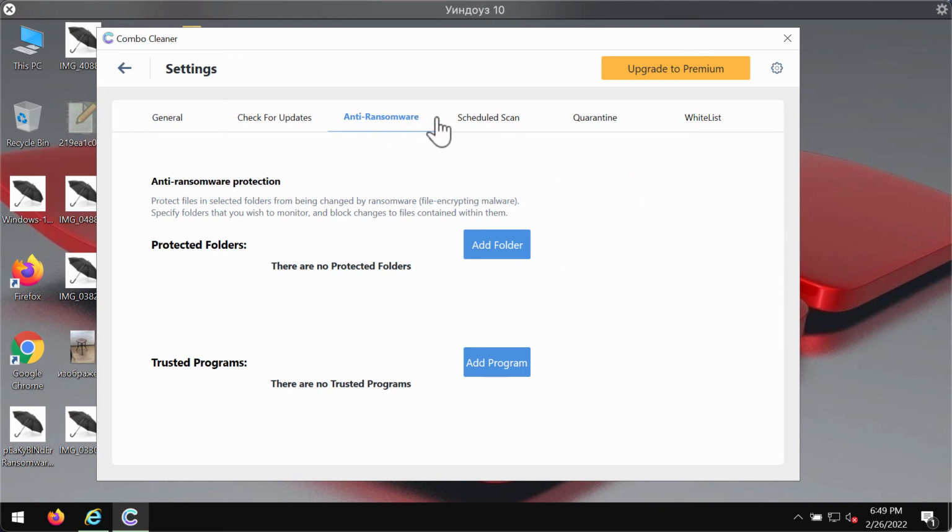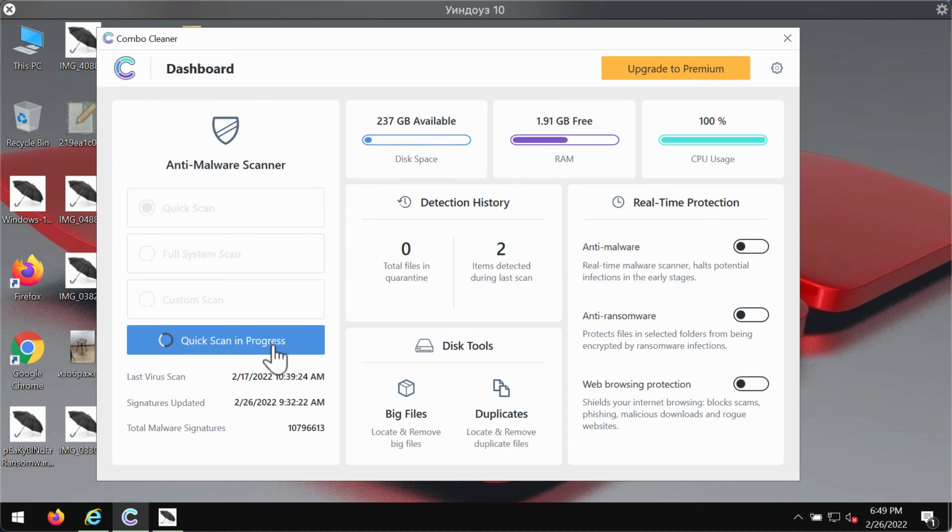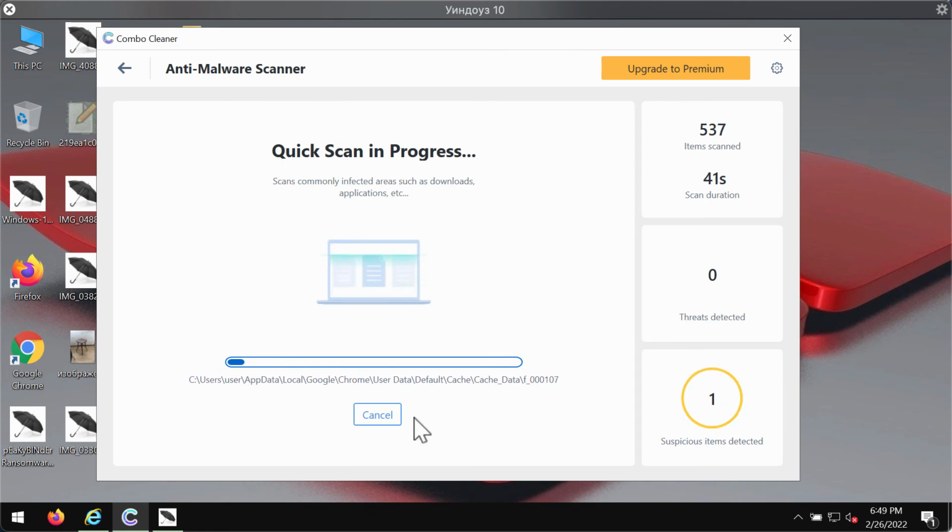While the scanning is taking place, you could experiment with some of the settings of ComboCleaner. Its anti-ransomware feature allows you to add one or several folders on your computer that will always be protected against ransomware attacks. ComboCleaner will then give you the summary of all the threats that were revealed during the scanning.